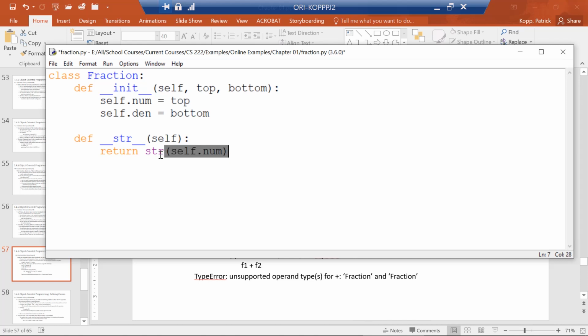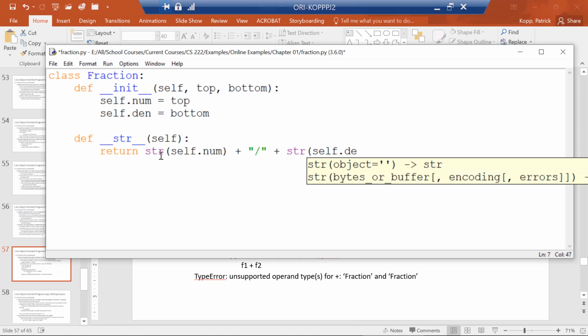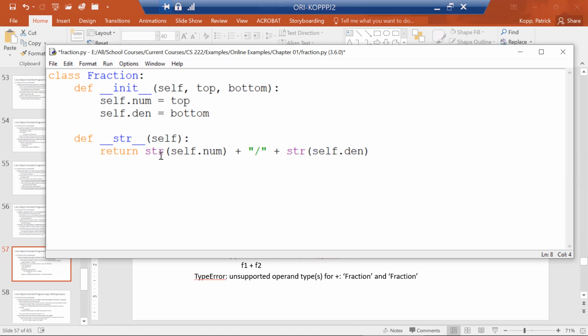self.num, okay, and we need to use the str because num is an integer or a numeric value, and with the plus concatenation of strings, it has to be a string. Okay, so we're going to add in a forward slash plus str of self.den. Okay, and that's all there is to this one.